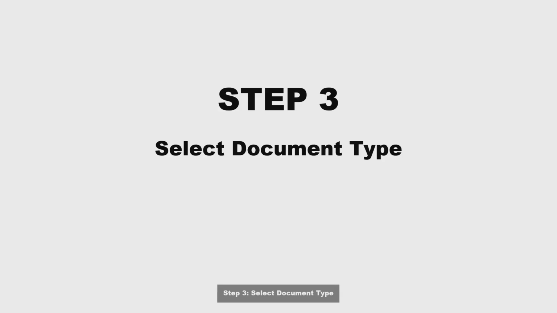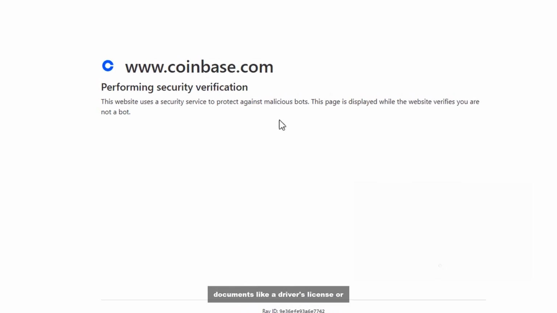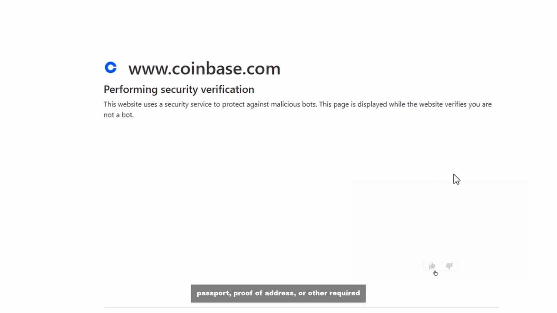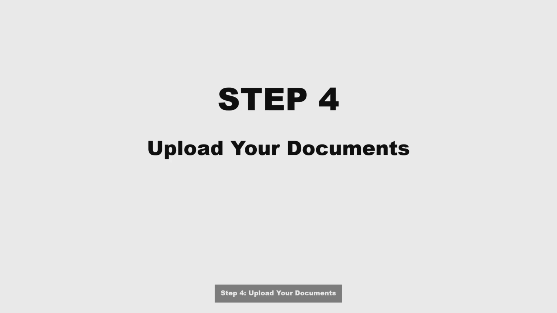Step 3. Select document type. Choose the type of document you need to submit. This could include identification documents like a driver's license or passport, proof of address, or other required documents as specified by Coinbase.